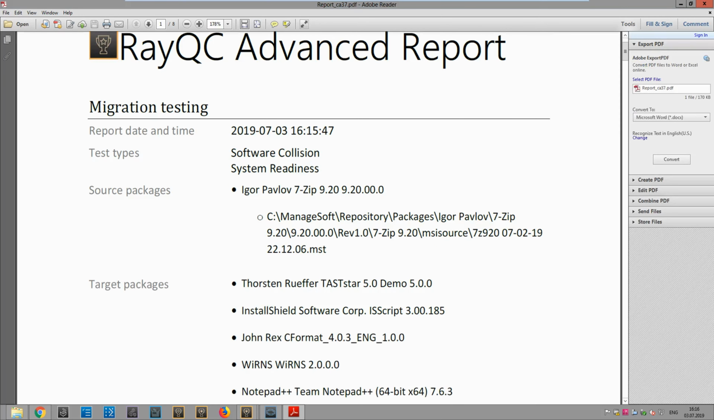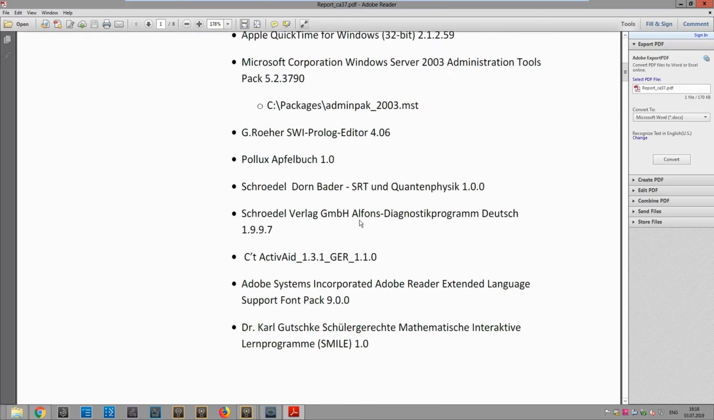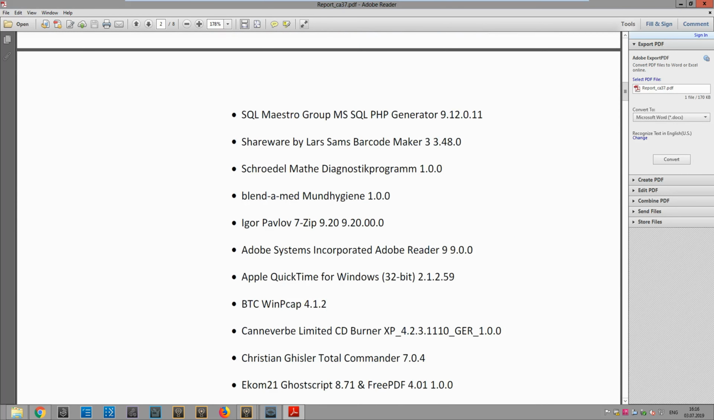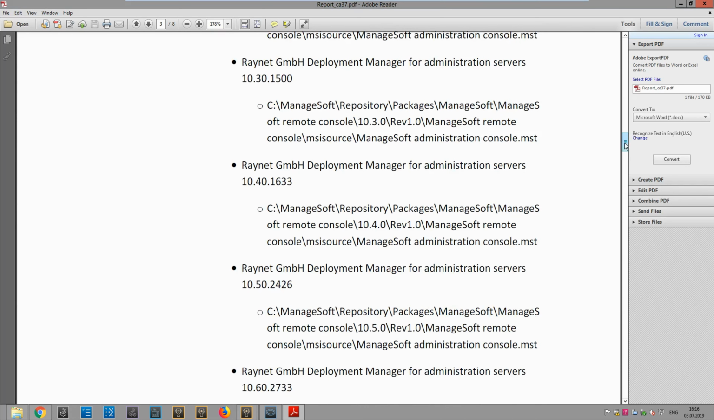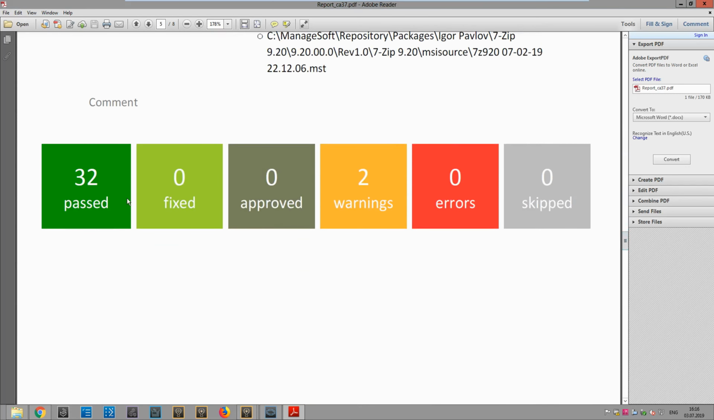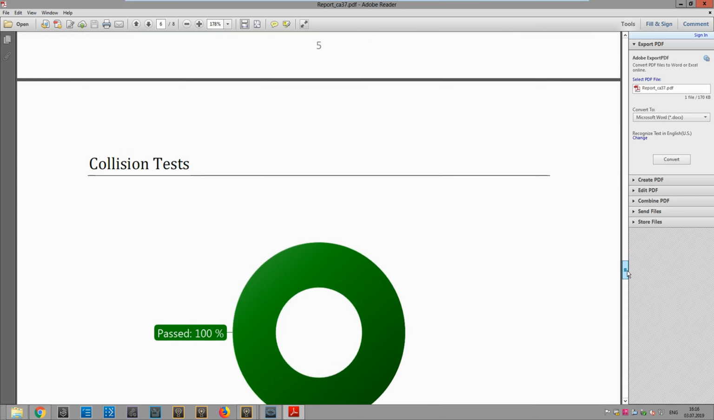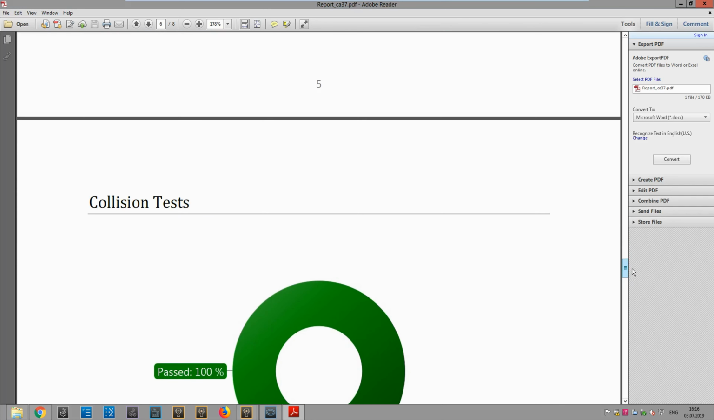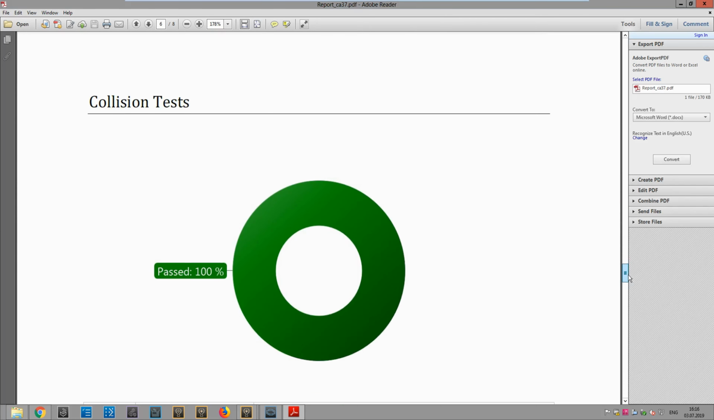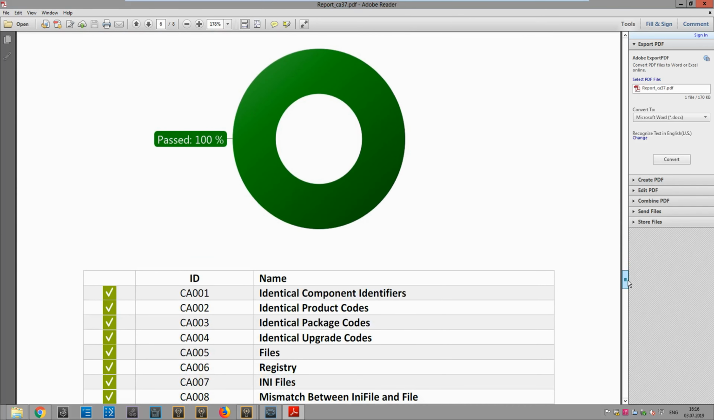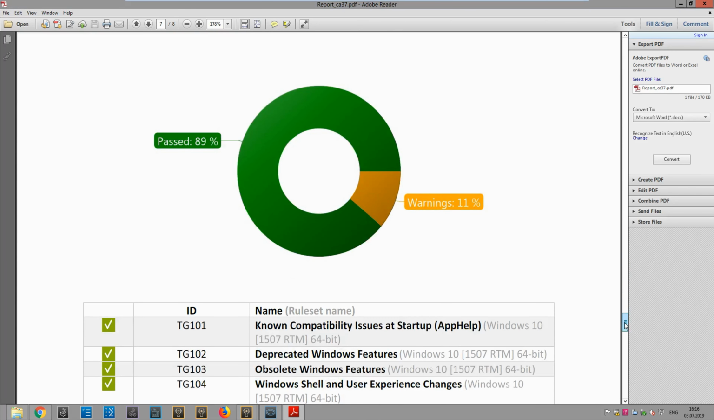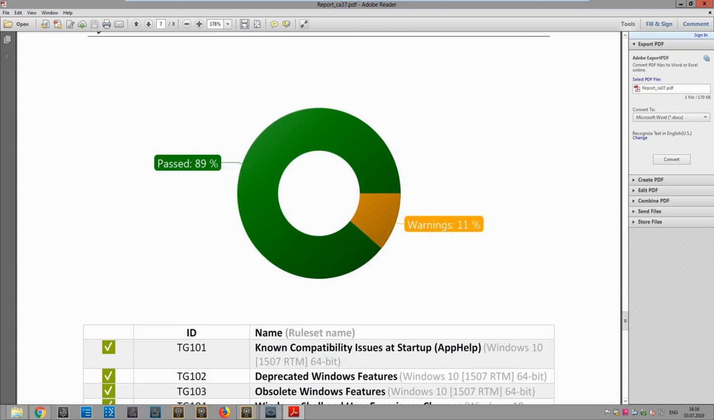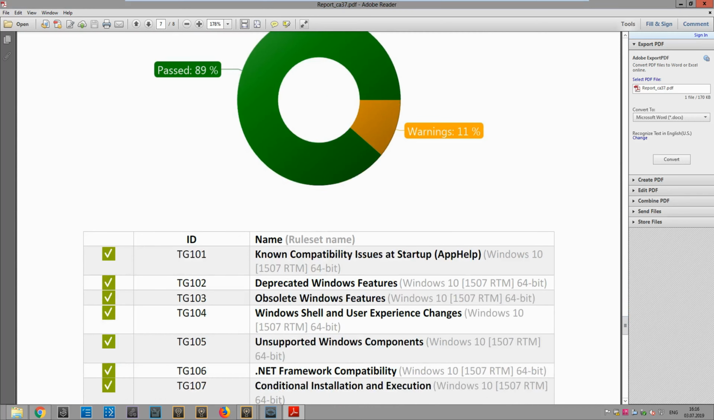And here it is, and it's got a template already made out, so it actually put everything together, and it'll show off all of our tests on here. Yeah, passed, warnings, errors, skipped. And now we have a more detailed breakdown. So here's our collision testing. And you can see we passed all of them, and here's the tests that it ran. And here's our system readiness.